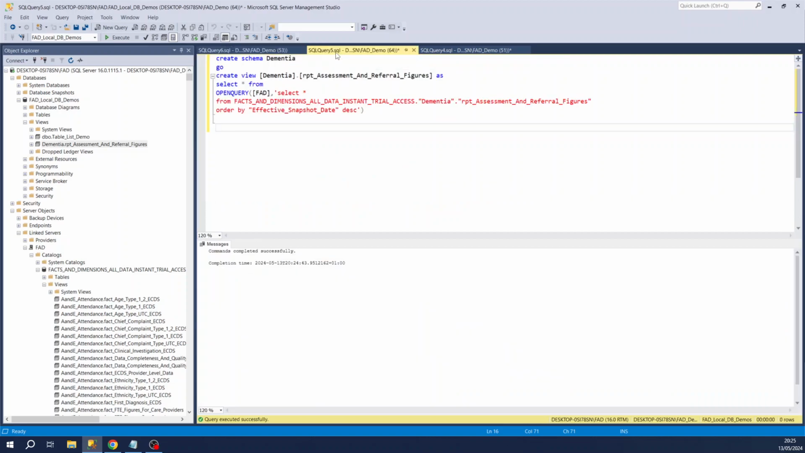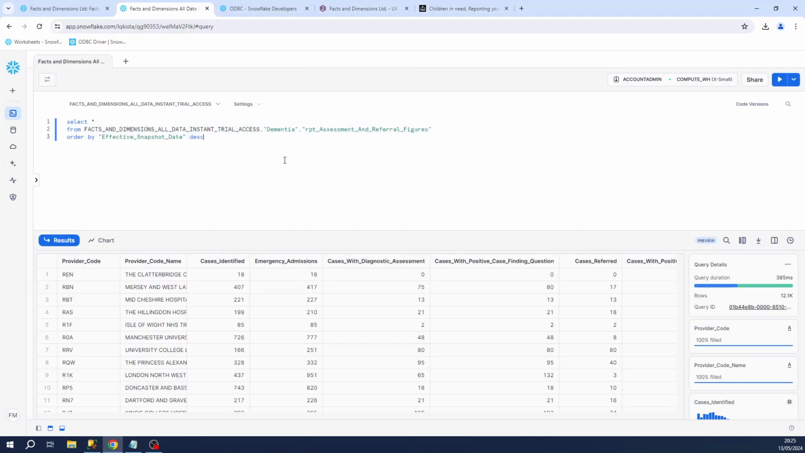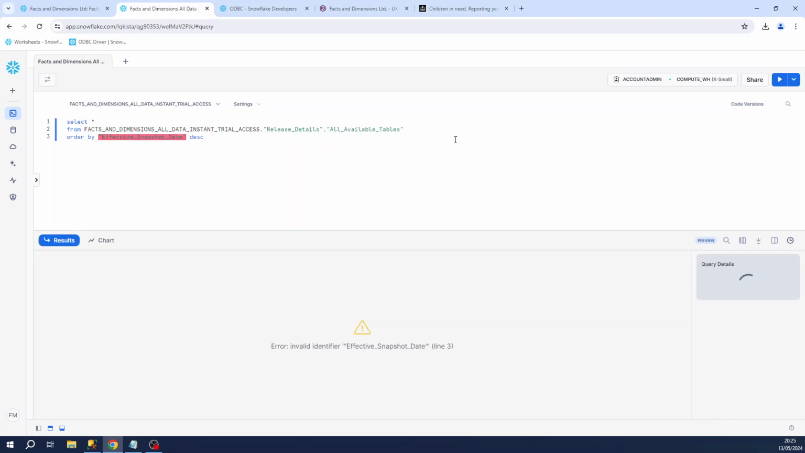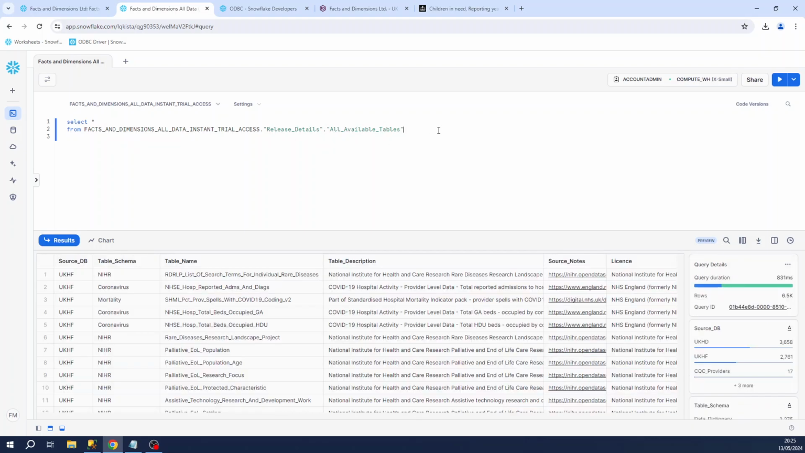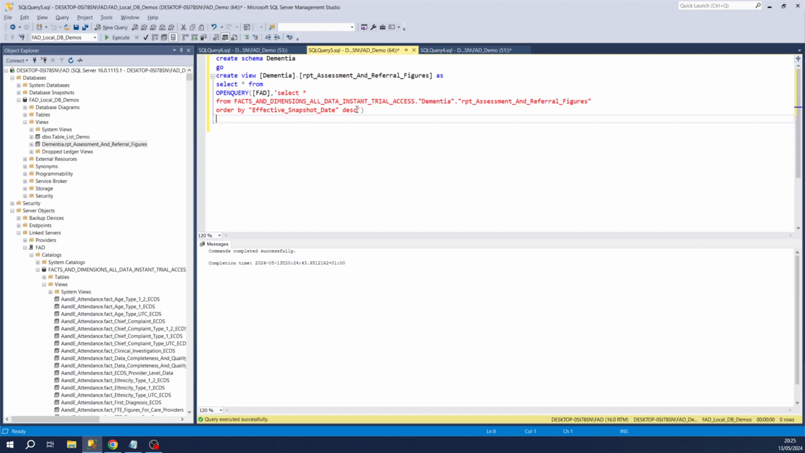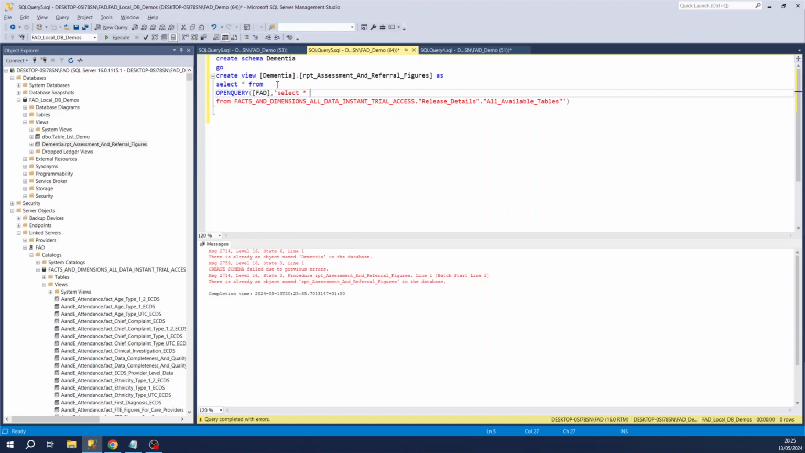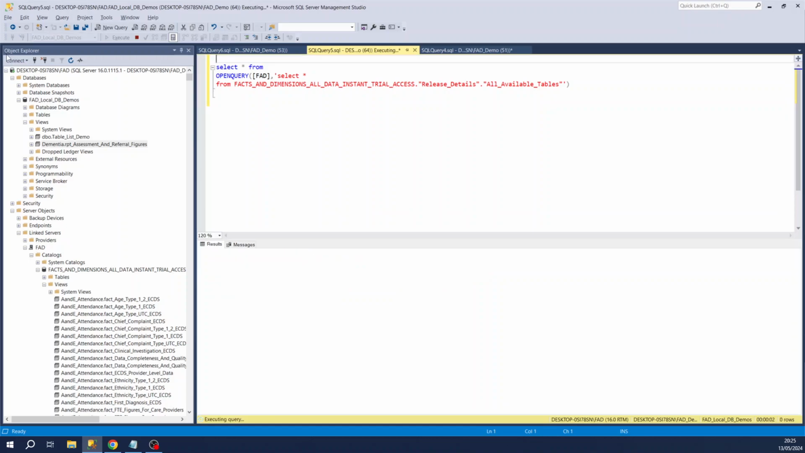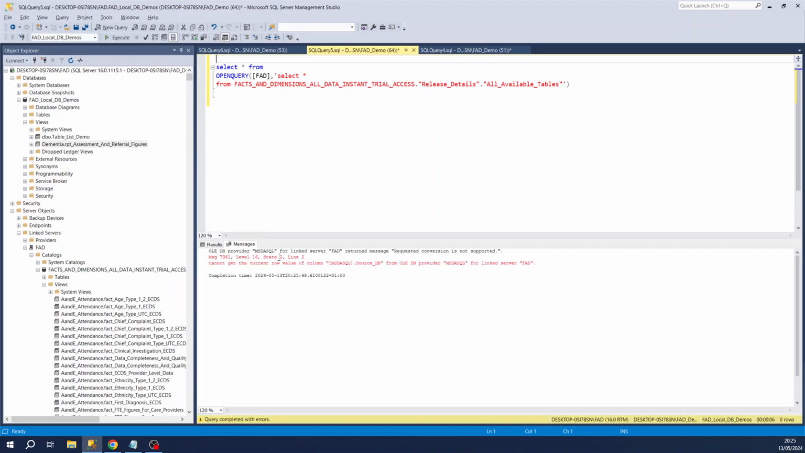Now, a couple of things to bear in mind. If I was to select from release details to all available tables, which is where our catalog is, bit of a quirk with mixing T-SQL and Snow SQL. So when I run it in here, let's get rid of that. When I run it in here, all fine. But when I run it from here, so just putting it in here like that, I get this problem. Let me just get rid of all that create view and whatnot. Where it won't work. Taking a few seconds to not work first because of the column issue.